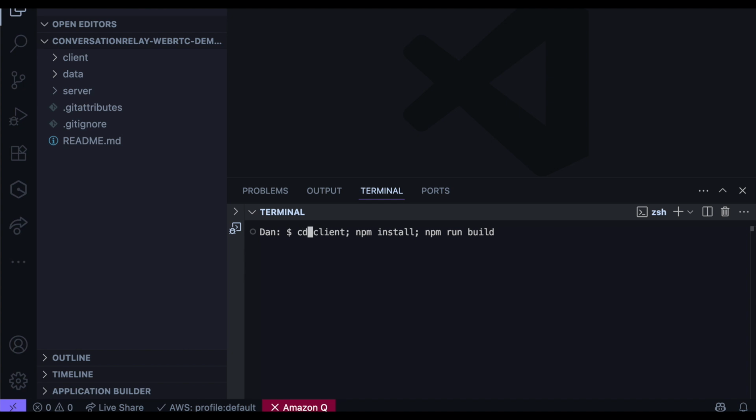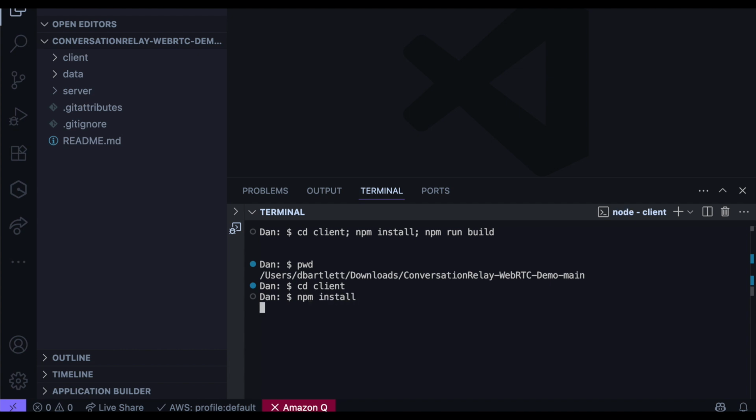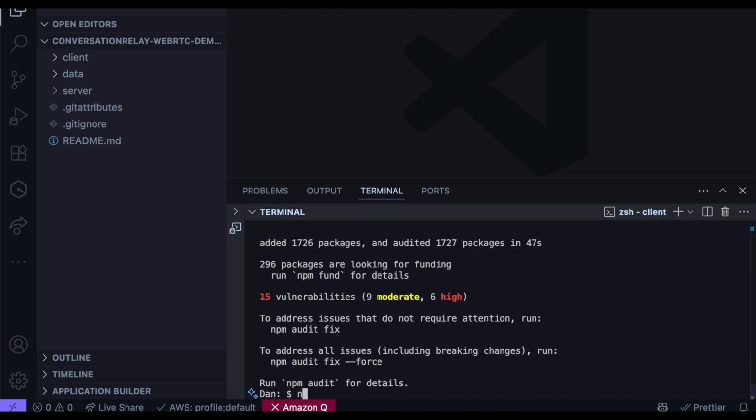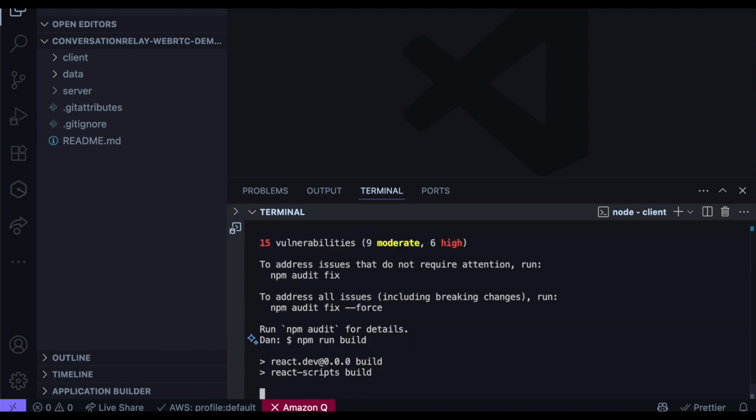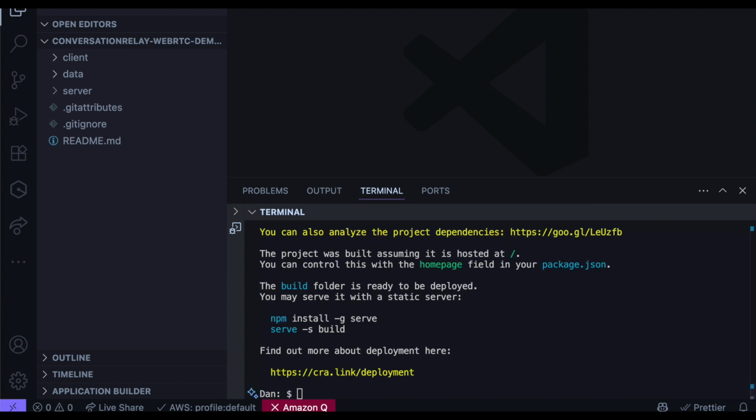Open a terminal window for the first step. And we need to go into the client and install all the npm packages and then run build. So we'll cd into client. We'll run npm install. This takes a minute or two, and I'll fast forward the time. And then I'll run npm run build, and that'll build a client that the local Express server will be able to serve. The next step is to start up ngrok.